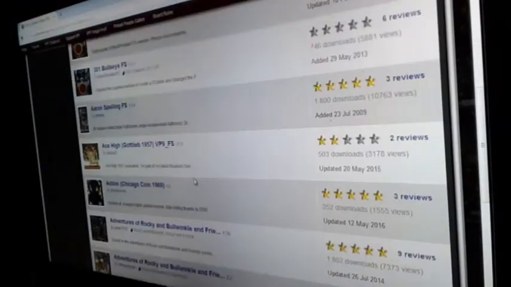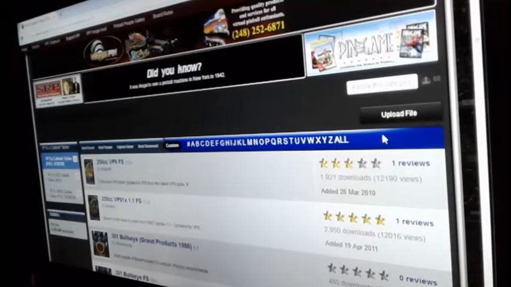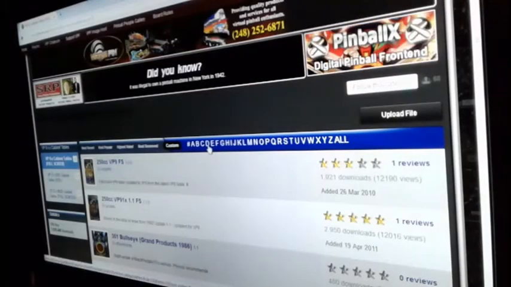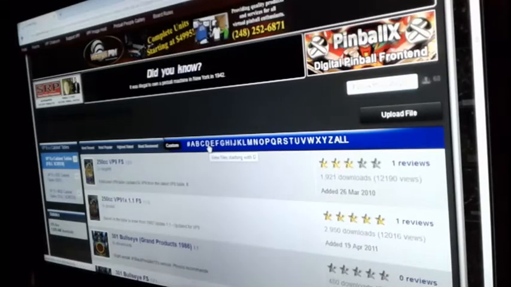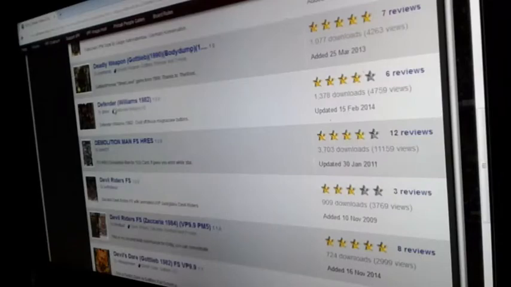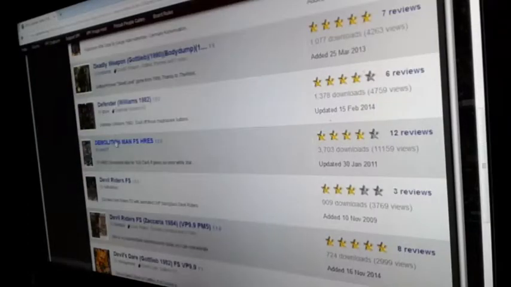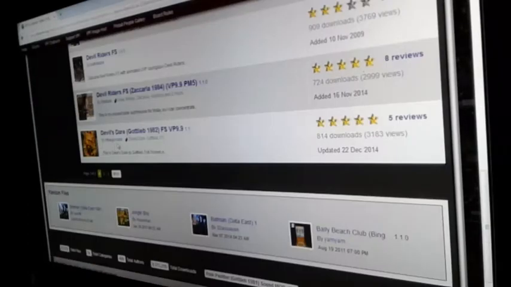As you can see, there's hundreds and hundreds of tables on here as well. They're all arranged in alphabetical order. So I'm going to go to the D's. Now you're going to notice there's a lot of different titles, like Demolition Man, Defender, Deadly Weapon, Devil Riders. There's a bunch of different titles on here for different games that they have. Now these are all the VP9.